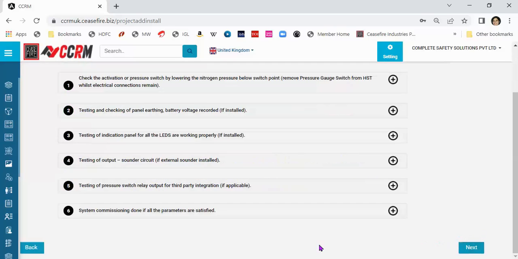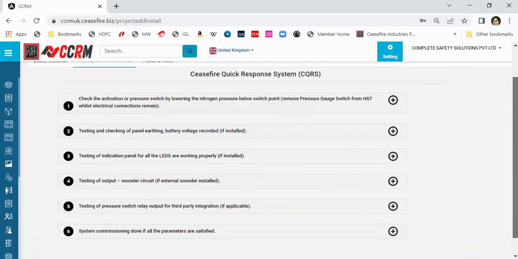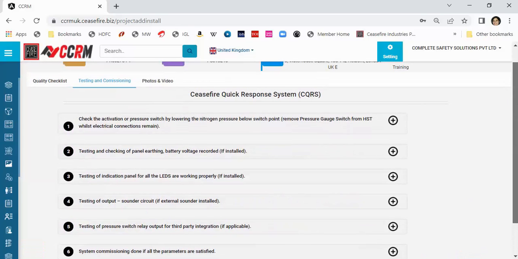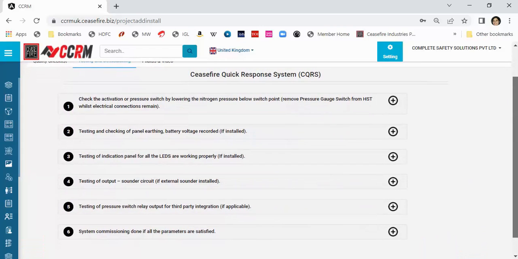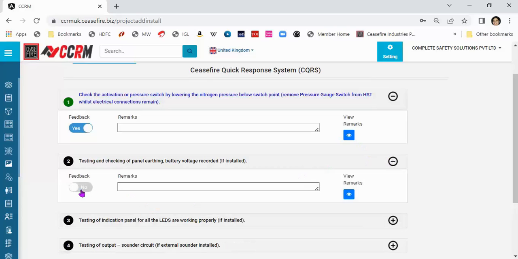Let's go to the next, which is again a series of statements which correspond to testing and commissioning, and you need to ensure that you give a feedback for this. Normally, in most cases, your response should be yes. However, there is a possibility that you may not have a response as yes. It may be a no.